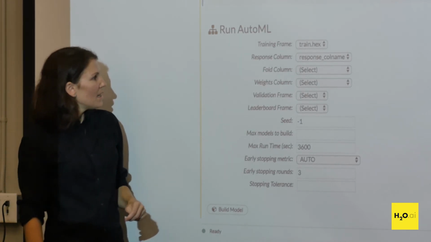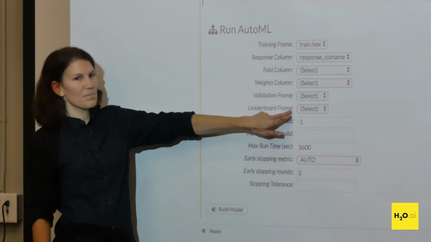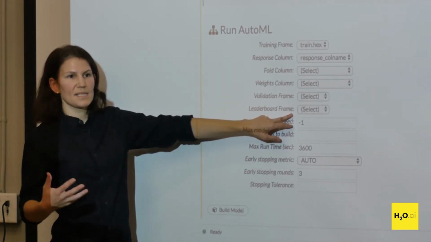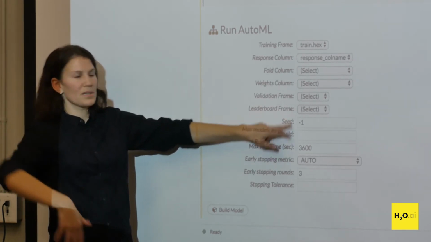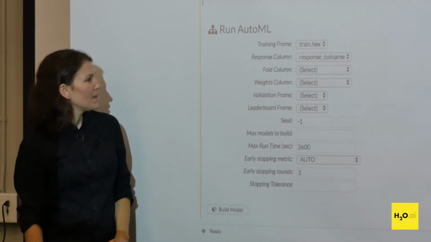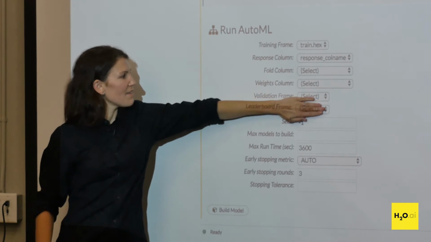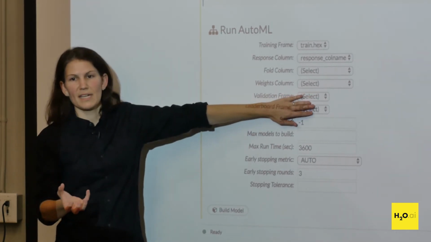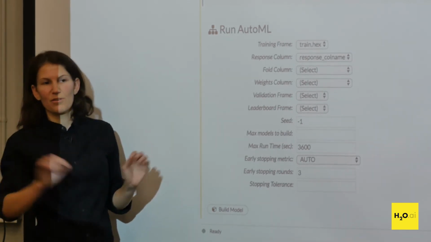If you have weights in your data, there's a way to tell it which column is the weights column. And then you can give it a validation frame, and we have something that we call the leaderboard frame. So this is kind of like a test set, but it's the test set that you score the data on to make the leaderboard. Right now, if you don't supply the validation frame and leaderboard frame, it will just chop them off your data for you. So you don't have to split the data, although it's just one line of code to split the data.